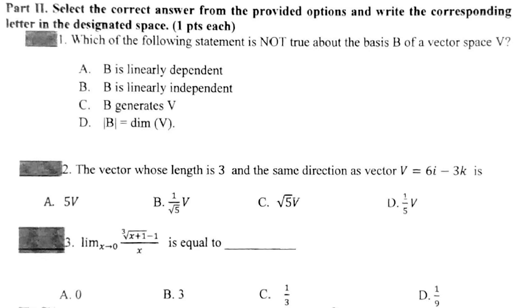Here is part 2. Select the correct answer from the given choices. Question number 1. Which of the following statements is not true about the basis of a vector space V? Remember, for a subset B of V to be a basis for the vector space, we need B to be linearly independent and B should generate V. These two are the main conditions to say that the given set B is a basis.